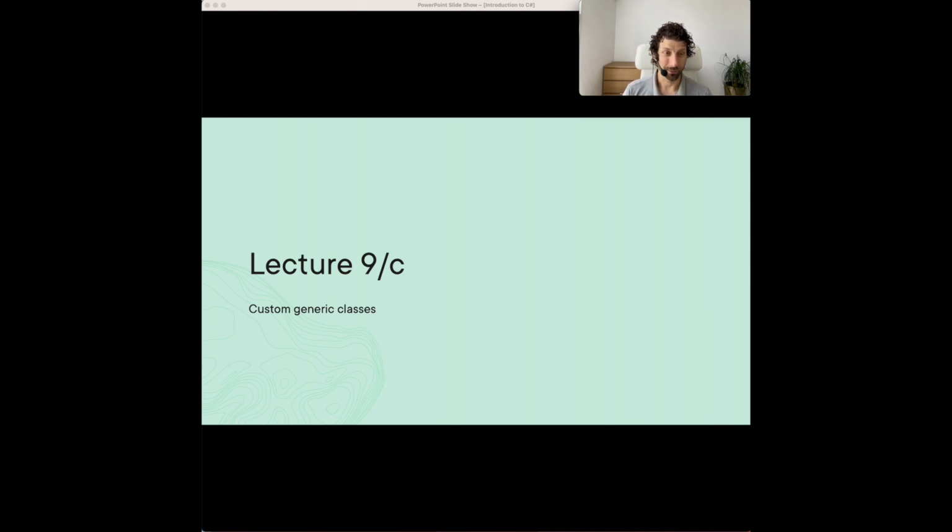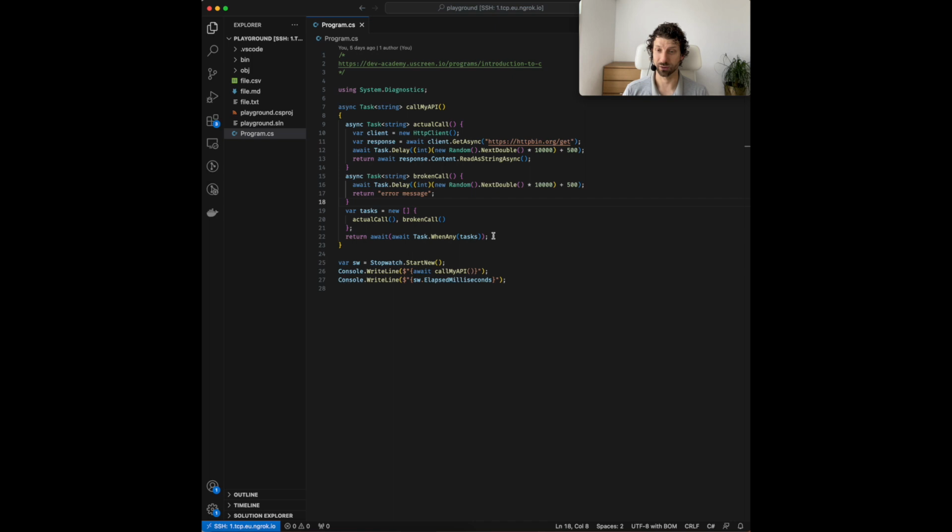Today we're going to talk about how to produce the same kind of classes that we used from existing libraries: the generic collections, the immutable generic collections, the functions, the tasks, etc., which are just given to us. How to create them ourselves. So we will look into how to create custom generic classes.